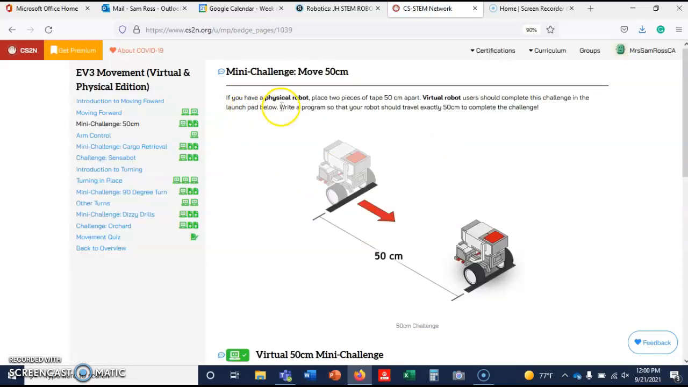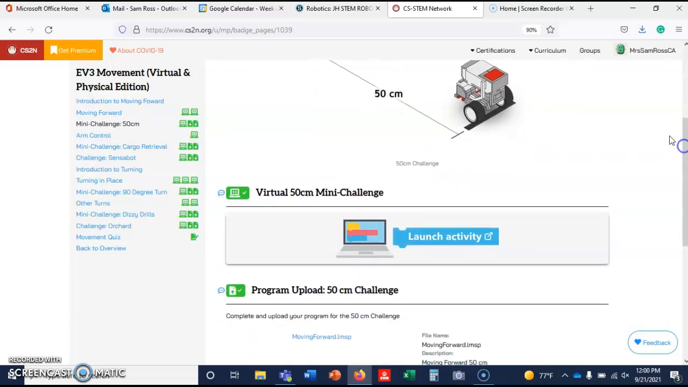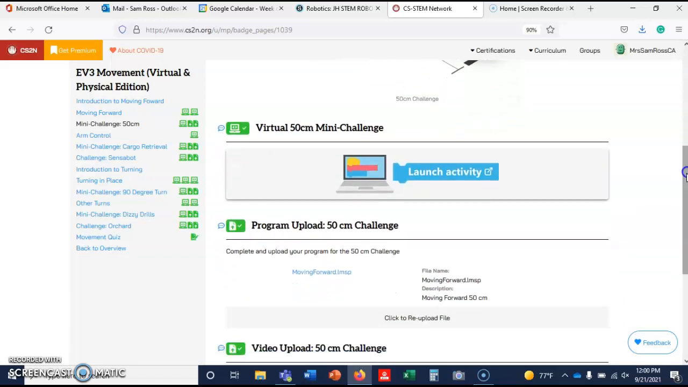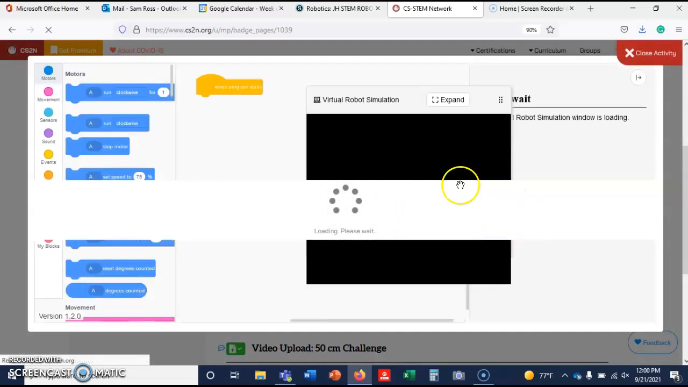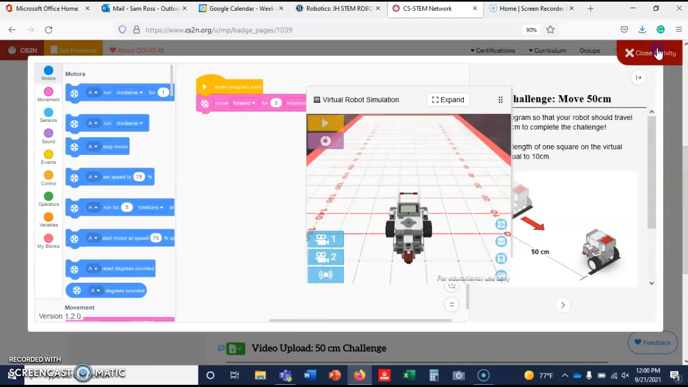And it says if you have a physical robot, you place the 2 pieces of tape. Virtual robot, you're going to complete down here. In our curriculum, we do the virtual first and then we do the physical because the virtual will help you to work out any programming problems you have. So you'll do this one first, you'll open this, you'll launch it, and it'll have your little robot guy.